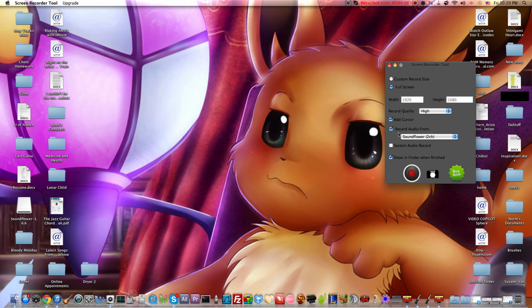And so basically you're going to want to change that to Soundflower Channel 2, and then you're going to want to go to System Audio Record. What's going to happen is you're going to press this button and a box is going to show up. It's going to want you to install something. Say yes, install it. And the weird thing is, it's going to install, but the box is still going to show up and it's going to say, do you want to install this?